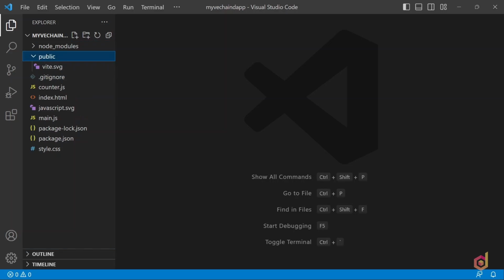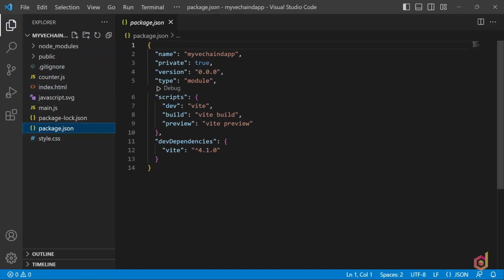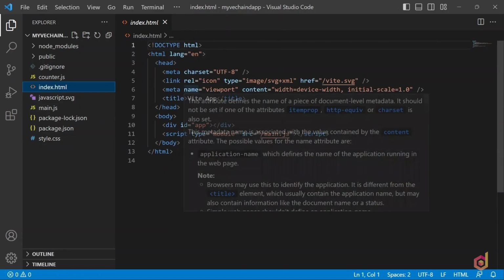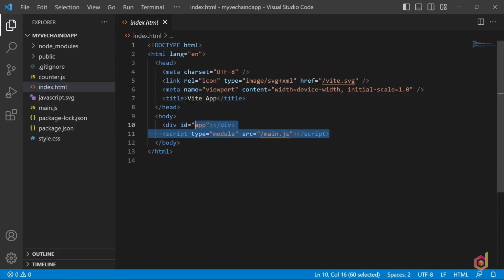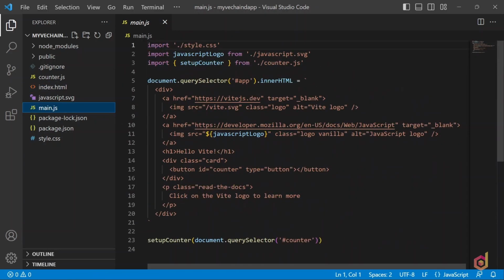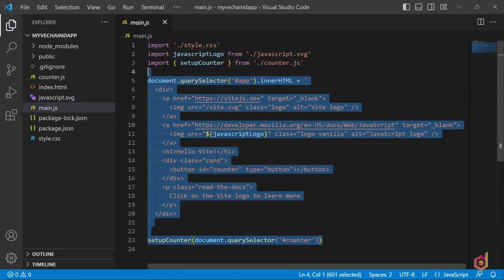The next one is the public folder. Here all the public assets like images will be there. Then the .gitignore file. This is associated with GitHub. The package.json file where all of our dependencies and scripts will be present. Then the index.html. This file is something we will work on. This includes all the HTML code. And lastly, the main.js file where we will write our JavaScript logic.